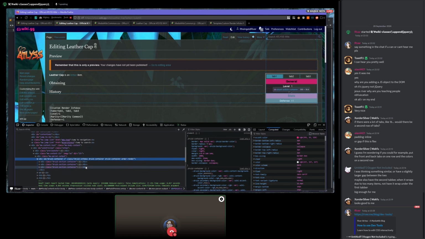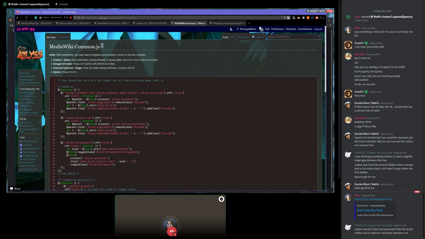So that's why I'm previewing the page right now. So Druid container armor render, we're back to here because that's what we changed, and then these tabs won't work anymore because we have this not over here. So I forked Druid.js slightly, and if you need to update from the authoritative JS in the future, you'll need to redo this fork.